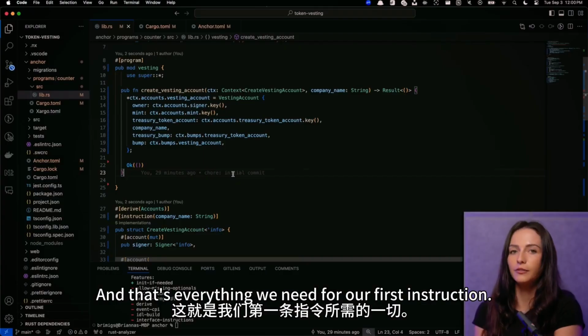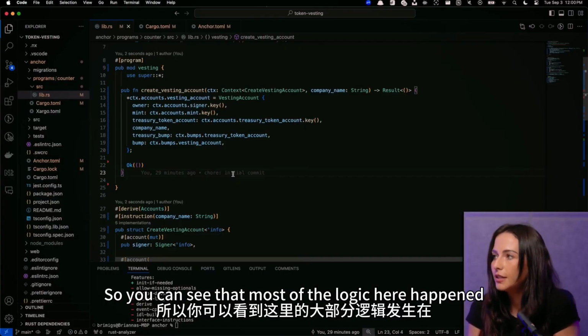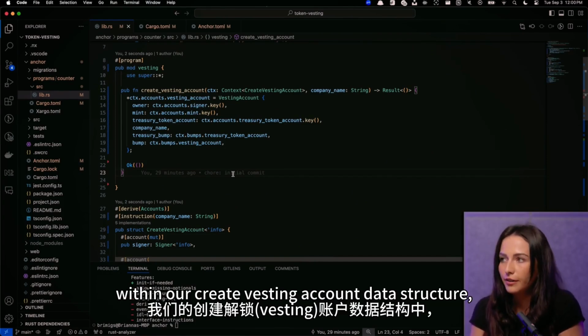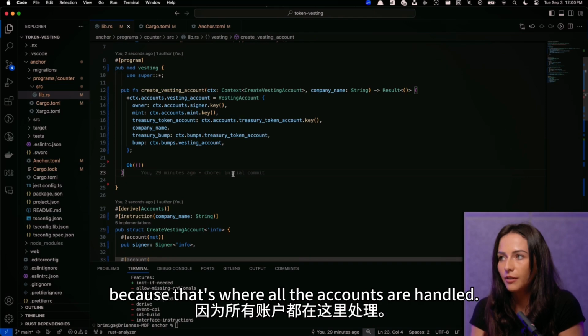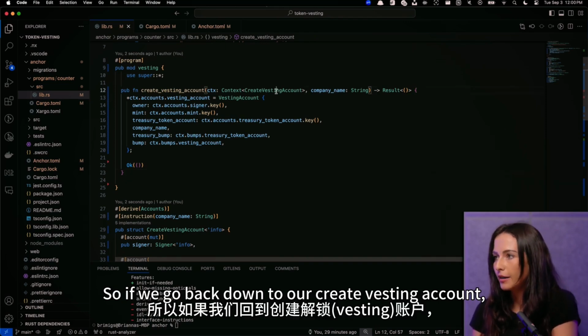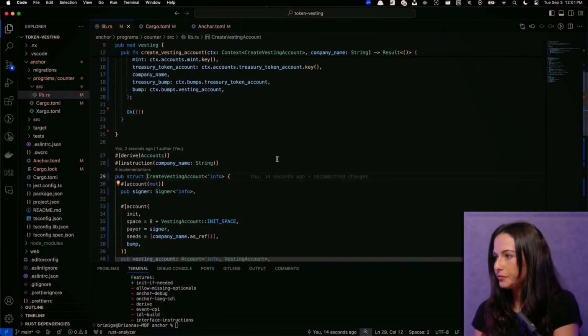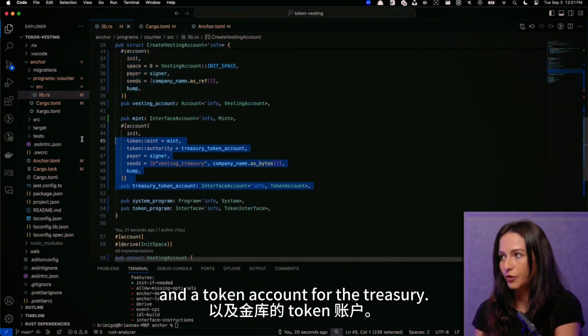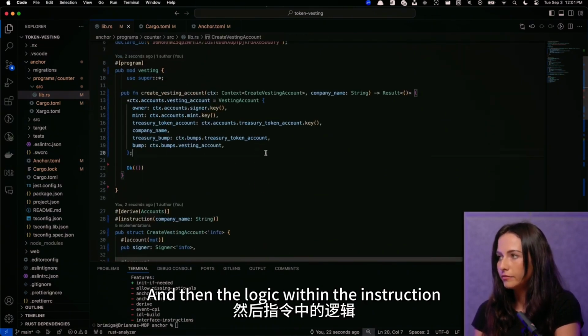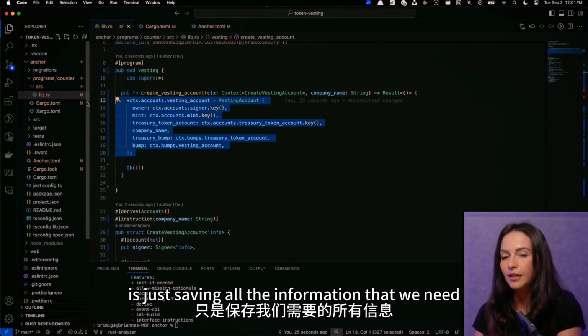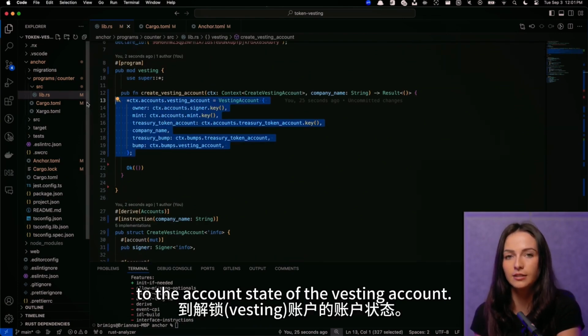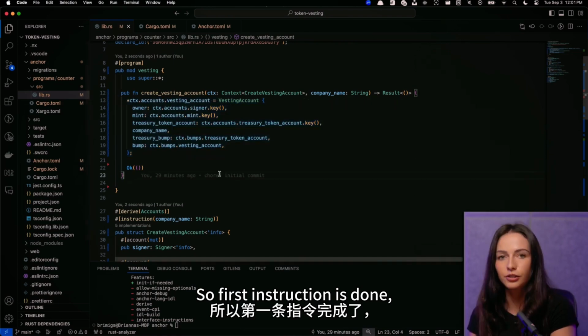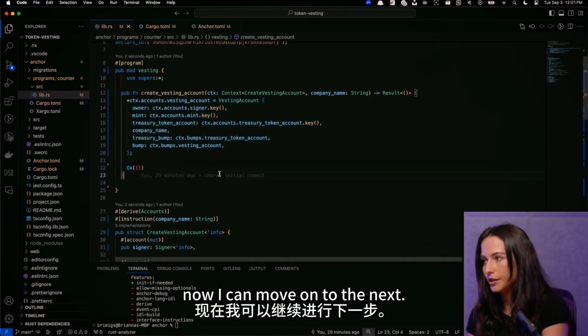And that's everything we need for our first instruction. So you can see that most of the logic here happened within our create vesting account data structure because that's where all the accounts are handled. So if we go back down to our create vesting account, you can see we've set up both our vesting accounts and a token account for the treasury. And then the logic within the instruction is just saving all the information that we need to the account state of the vesting account. So first instruction is done. Now we can move on to the next.